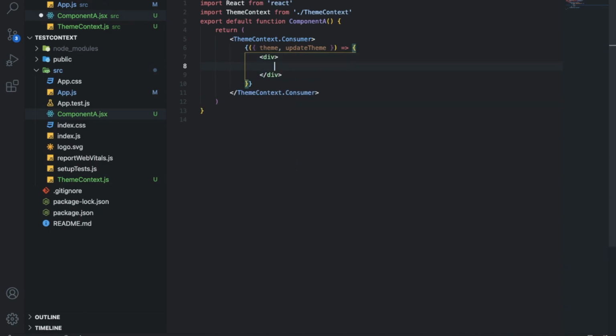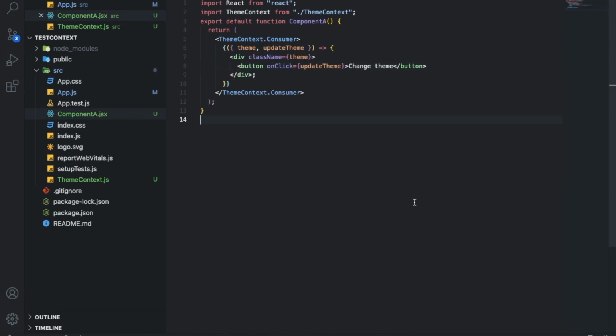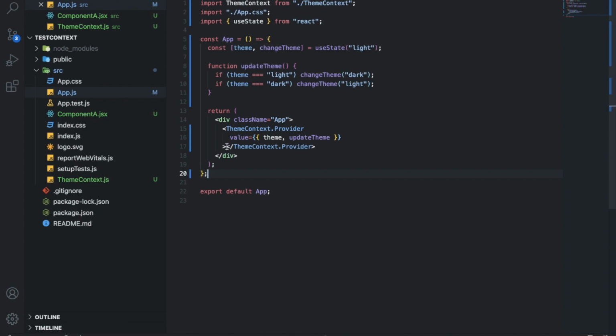and then I will write a div, and inside the div I will give one button, and the button text will be change theme, and then I will declare the class name as theme that I will get from the global state. And on clicking this button, I will simply call update theme, which I got from my global state. Now on clicking this button, it will change the theme of the global state, or you can say it will update the global state.